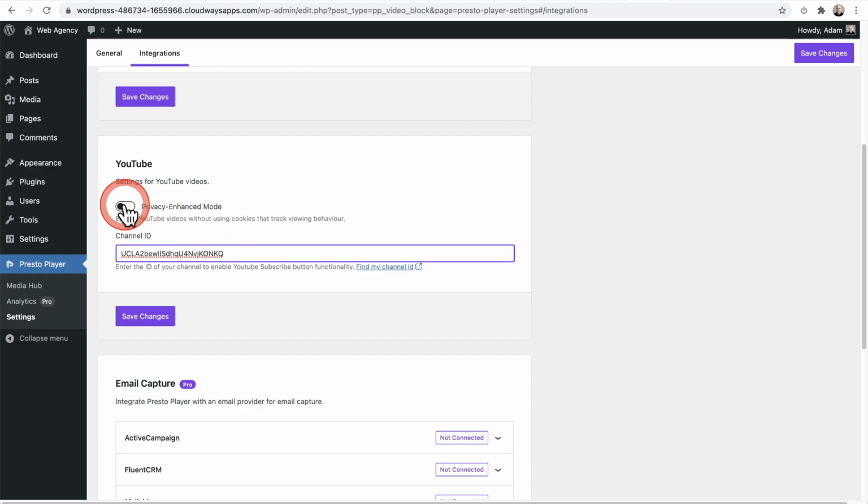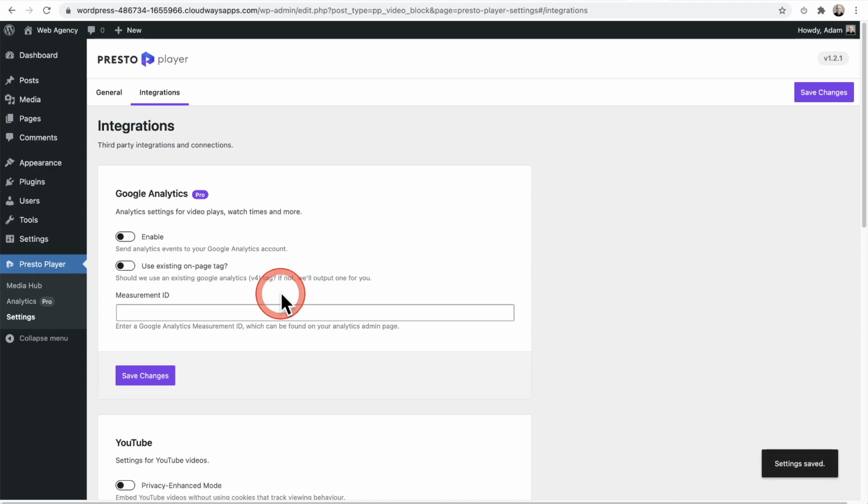Now, we also have this privacy mode. This is great if you're concerned about GDPR, and many people are. You can turn this on, and it's going to make it so YouTube can't track the viewers. So it's entirely up to you if you want to toggle that on. So I'm going to put in my channel ID, and I'll go ahead and click on save changes.